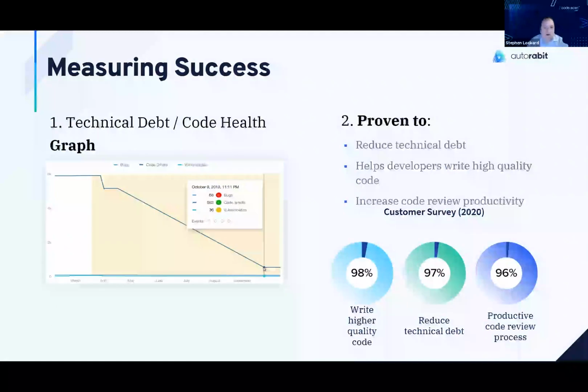We also provide quite a few metrics so that you can measure and track your success without putting in too much effort. We have technical debt and code health graphs so you can track past performance as well as current refactoring effort. And when polled, our customers have chosen to answer that they do see a significant reduction in technical debt, assistance with their developers being able to write high quality code, and an increase in code review productivity.